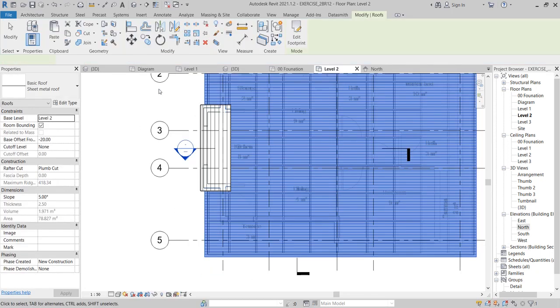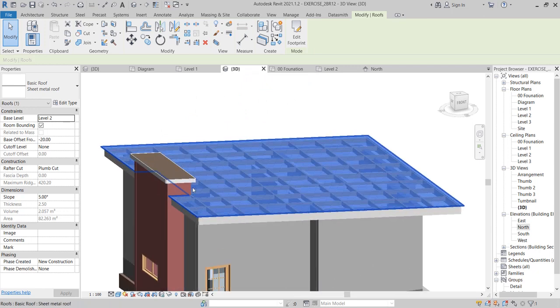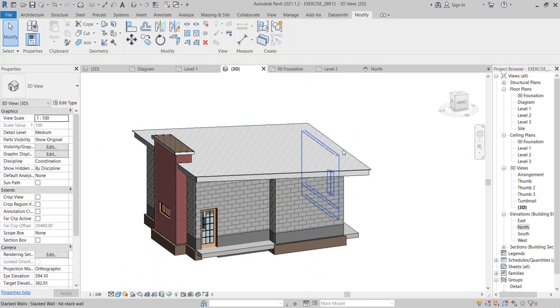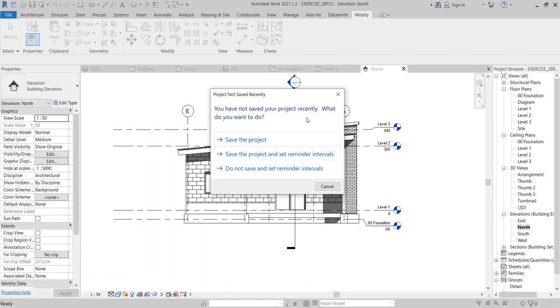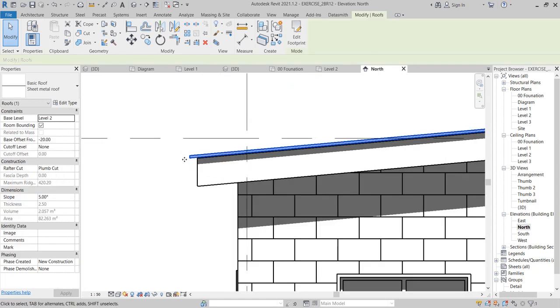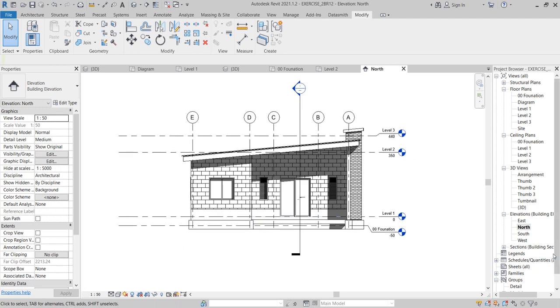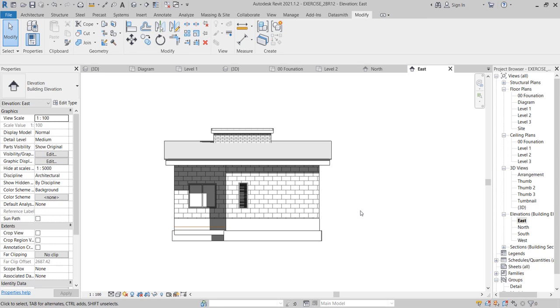I will not attach. And now let's check everything in 3D in its position, and let me go to the north elevation to check this roof overhang, and that is perfect. All right, go to the south. That's great.